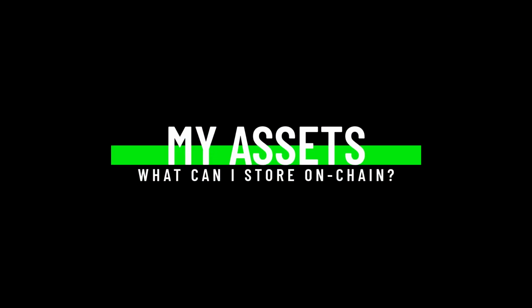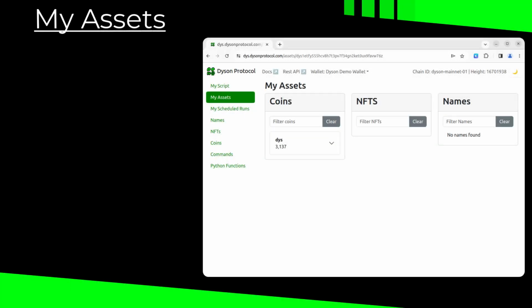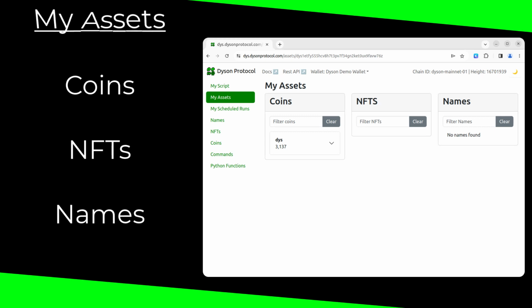Let's have a look at what we can find in the My Assets section in the Dyson Protocol web interface. After opening the My Assets section, we can see all the assets which are assigned to our wallet on chain. These are coins, NFTs, and names. As you can see, the only asset I have in the demo wallet is this token, and the amount of the token is visible on the screen.